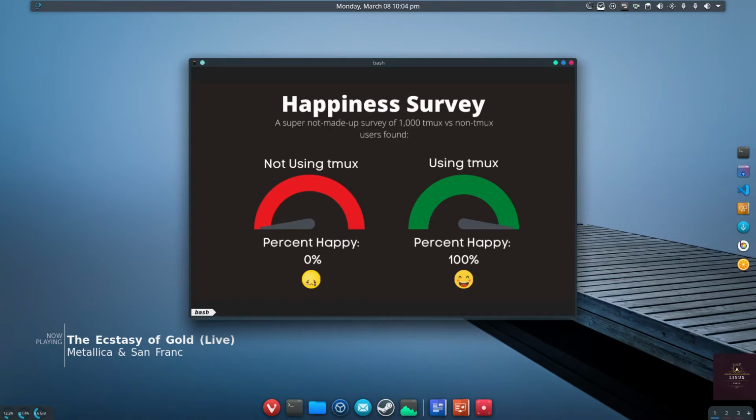You can't even be around these people. And then there were the people who used tmux, and they definitely found that their life was far more fulfilling. They felt like they had purpose. They looked forward to getting up every morning.